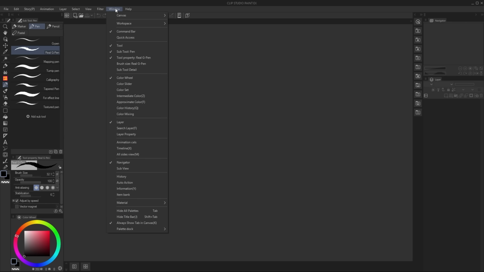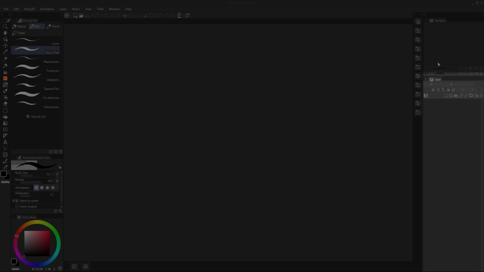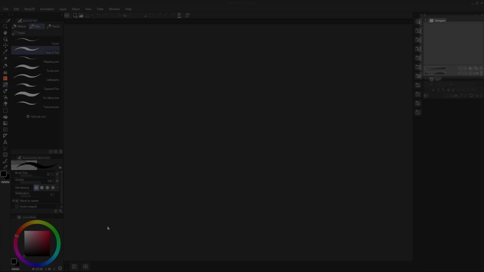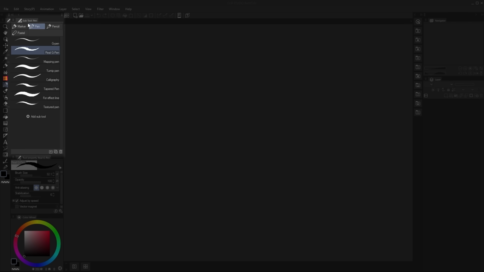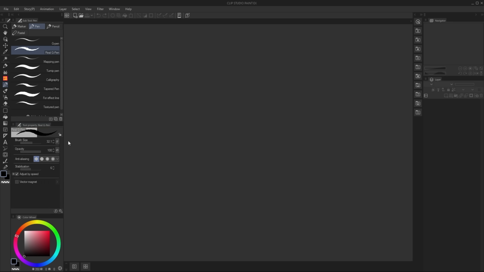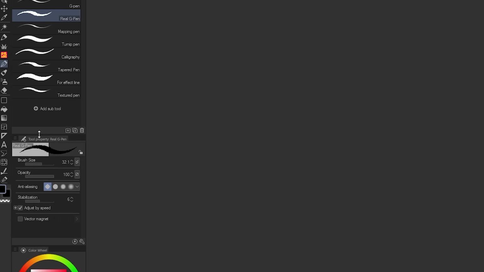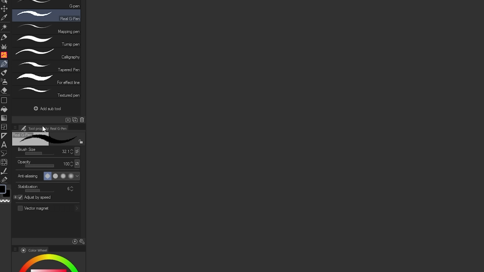At the end of that, your Windows tab should look something like this, where these are the things that are checked. So you should have a layer window, navigator, color wheel, tool property, and subtool window. These are the essentials of digital art making. You could also resize them by putting your mouse in between the windows until it looks like this, and you can just click and drag.